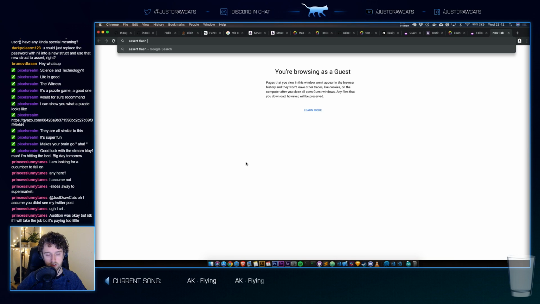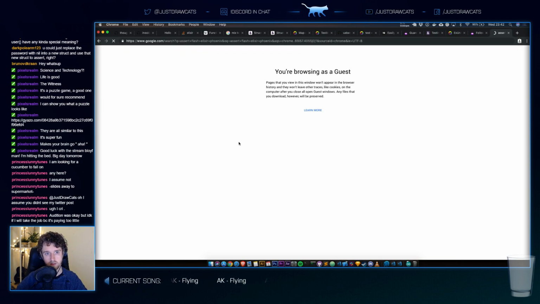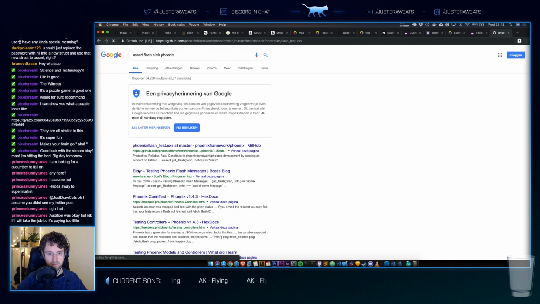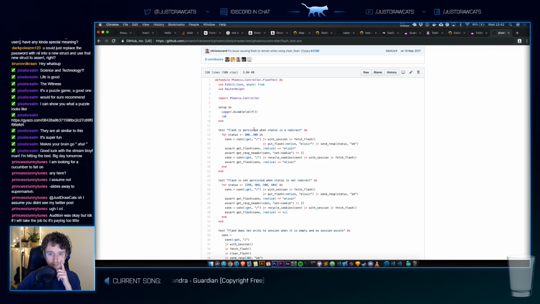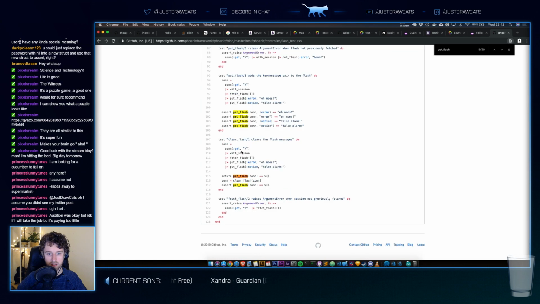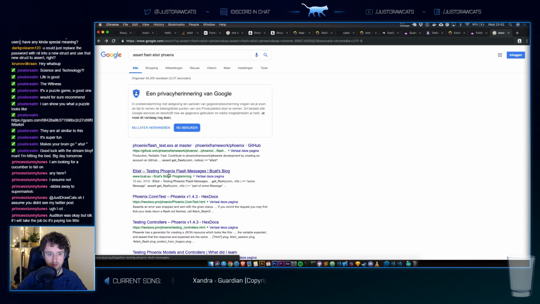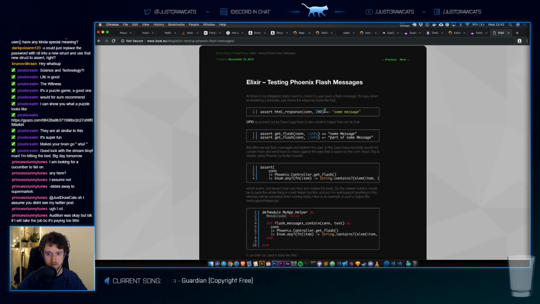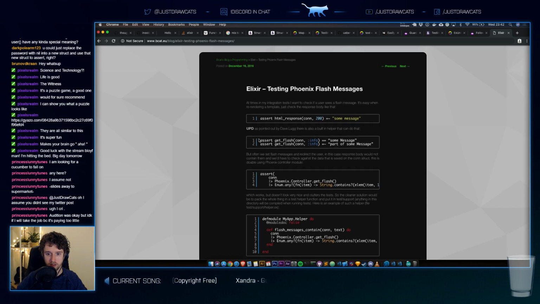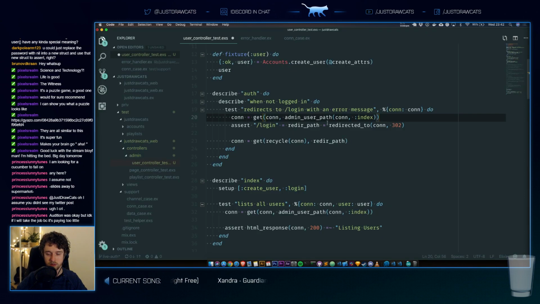Assert flash, Elixir Phoenix. Assert get flash, which is in the router helper, I would say, probably. There's also a built-in function that can help you do that. Huh. Beautiful.